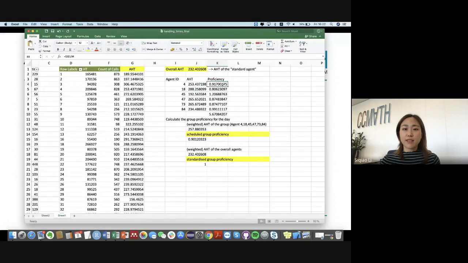The proficiency can then be calculated by using the overall average handling time, as we present here, divided by the average handling time of this agent. The smaller this proficiency number is, the longer the handling time, because this agent's value needs to be larger than the overall average handling time to get a number smaller than 1. So the smaller this number is, the longer the average handling time this agent has.